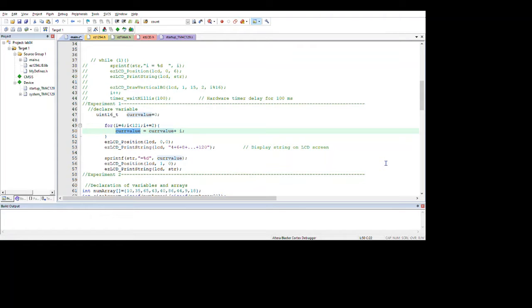Okay, so now we'll talk about the part for the experiment. Essentially, what this experiment wanted us to do was start off at the number 4, and increase by 2 and add up all those values. Another way of saying it would be: start at 4, then add 6, add 8, add 10, etc., all the way until 120. And it wanted us to output that result on the LCD display on the next line.